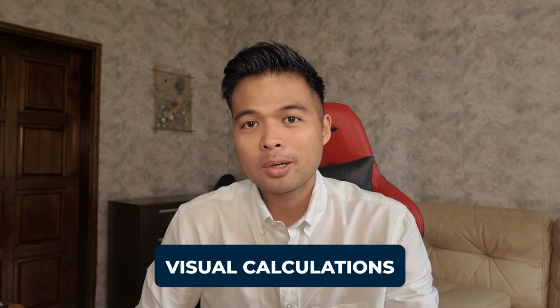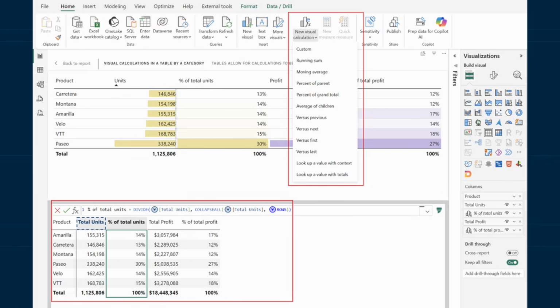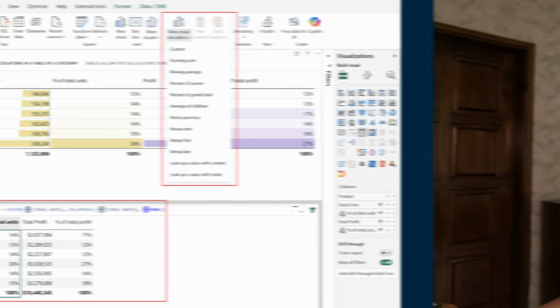Visual calculations are now in general availability. This feature lets you quickly create calculations directly on the visual. It's a useful feature if you want to visualize something quickly on your visuals without any fuss or learning anything about the semantic model, and I did cover this feature already several times, so go check out my video if you want to learn more about visual calculations.